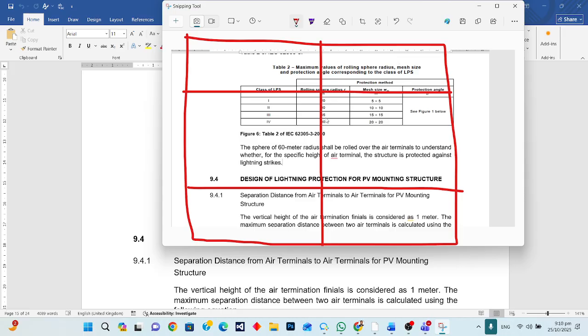Now we will do the simulation on the different software used in the industry. One is LGS, and the other one is CDEGS software. The third one is ETAP. ETAP is basically used for small project sizes, but mostly CDEGS is used for underground earthing. The LGS software is an option for overground earthing.